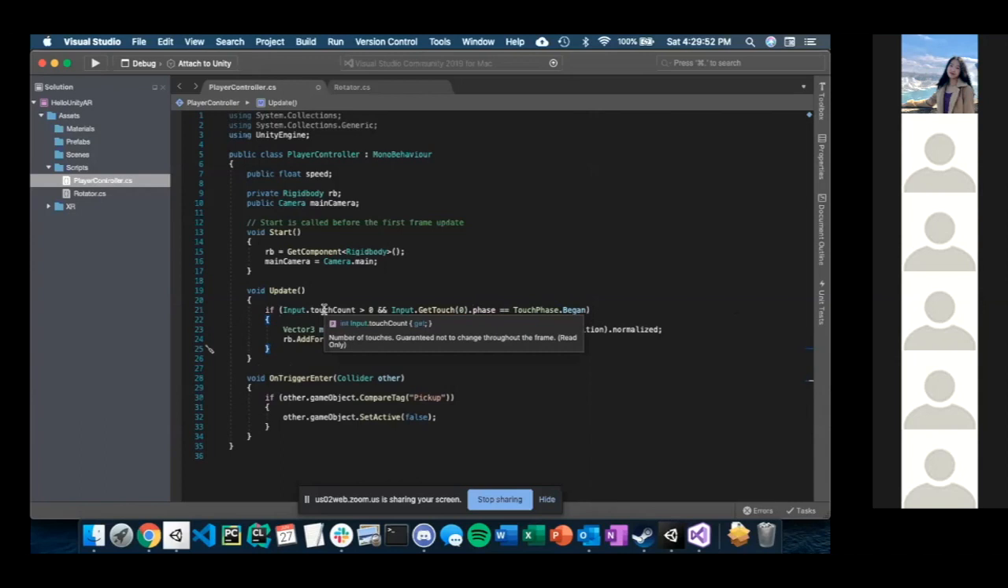So Input provides us touchCount. We want to first check that there's more than 0 touches, because if we don't do that, then we get a null reference exception when we get the first touch, because the first touch won't exist if there's no touches. Then we get the first touch, check its phase, and make sure it's at the beginning phase. That's in essence what this is doing.